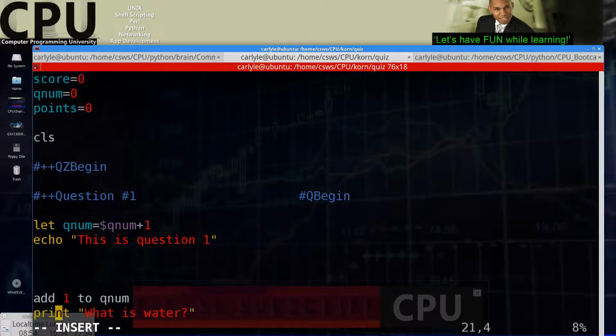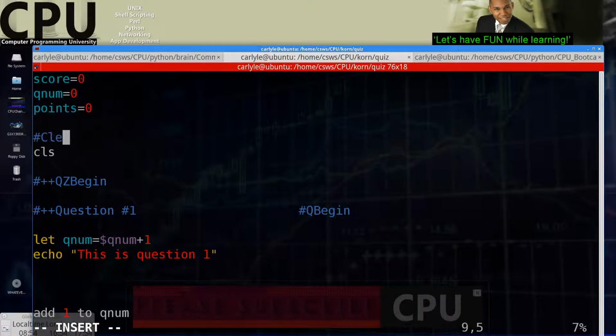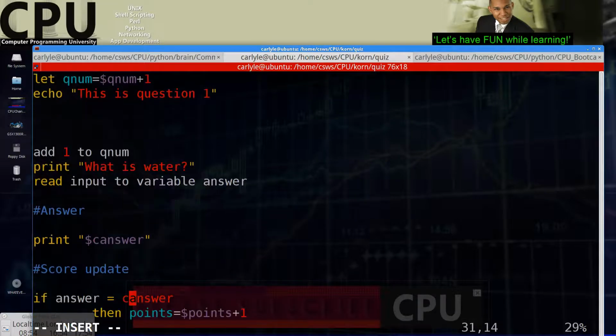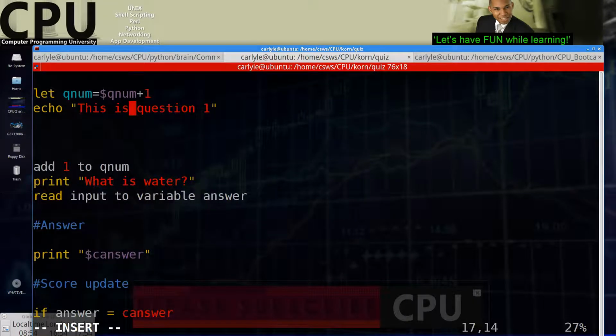So I'll say CLS. I mean, this is an unnecessary note, but whatever. Clear, I spelled it that way. All right, so let's go down here. So let qnum equal qnum plus 1. This is question 1, so that's what the user is going to see.